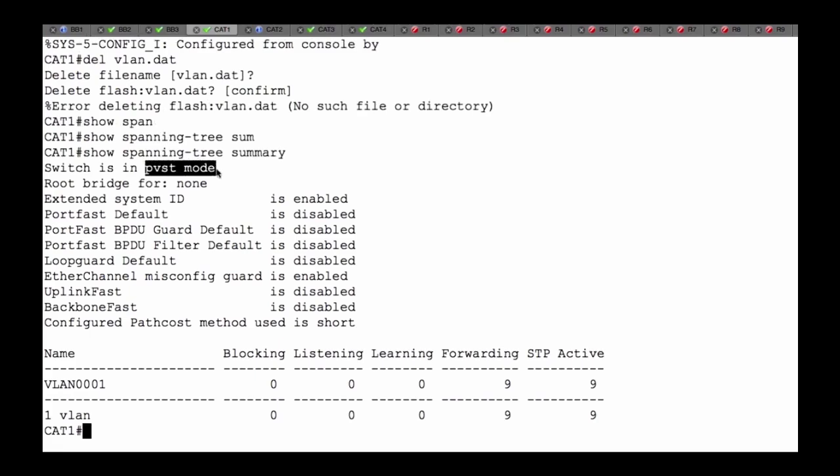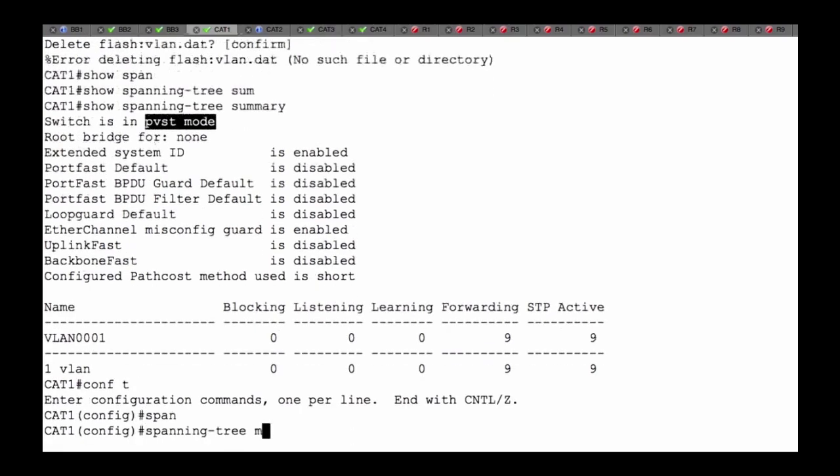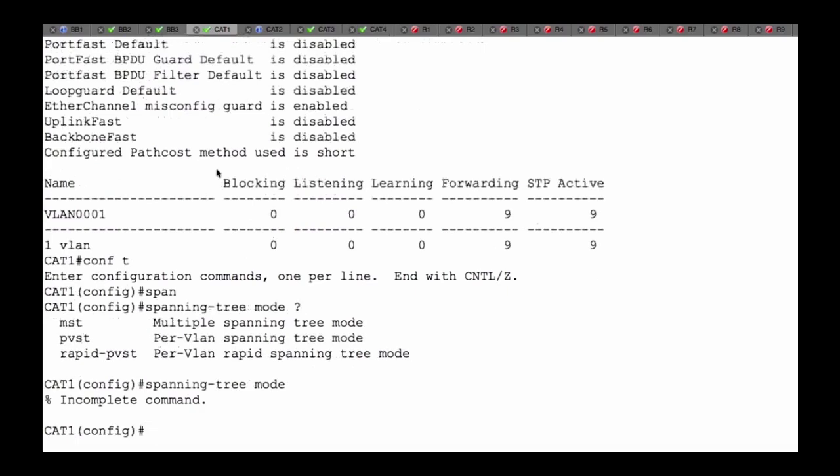Now, if I want to change my operational mode, all I have to do is come up here and say spanning-tree mode and use the context-sensitive help. Don't fat finger it and hit the enter button at the same time. And we're going to see our options. We have PVST. That, ladies and gentlemen, is indicative of PVST+.